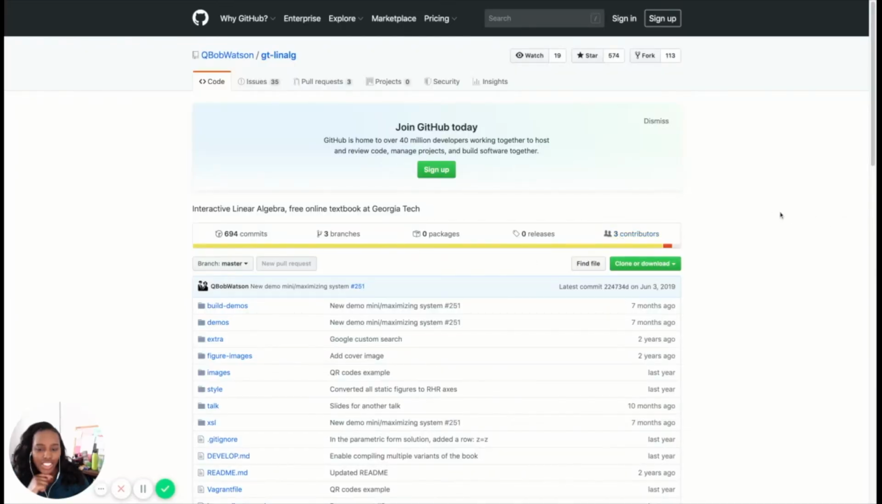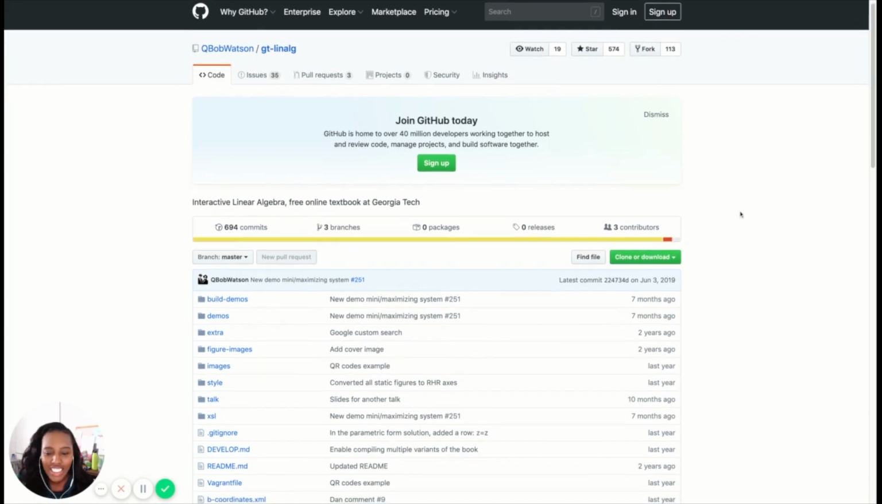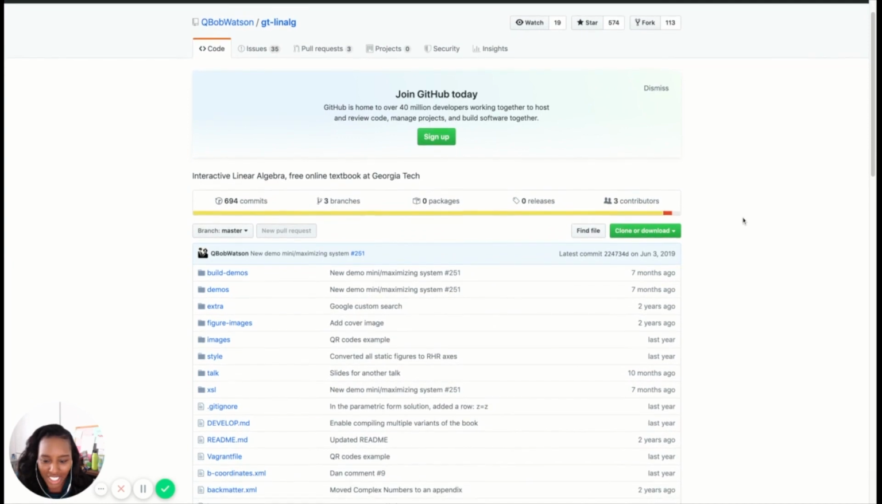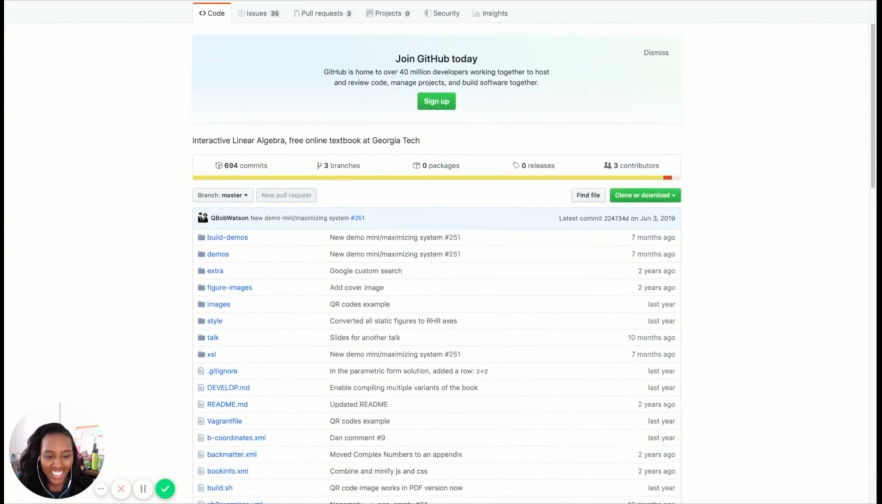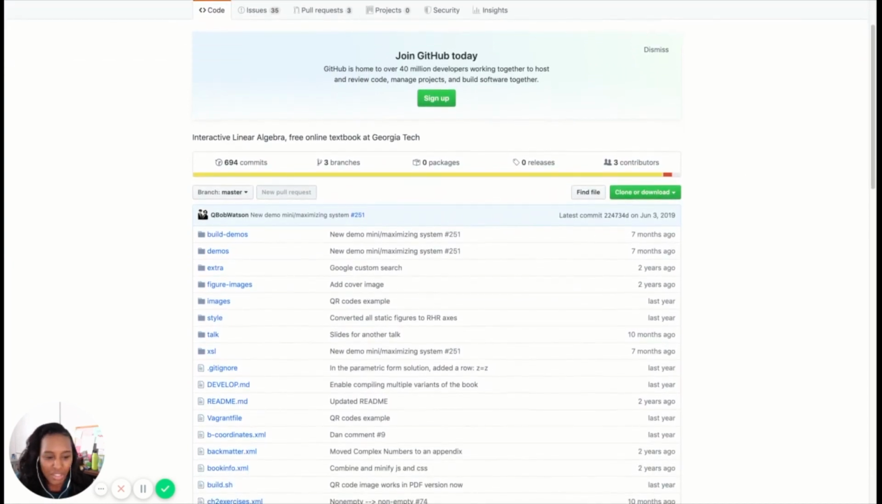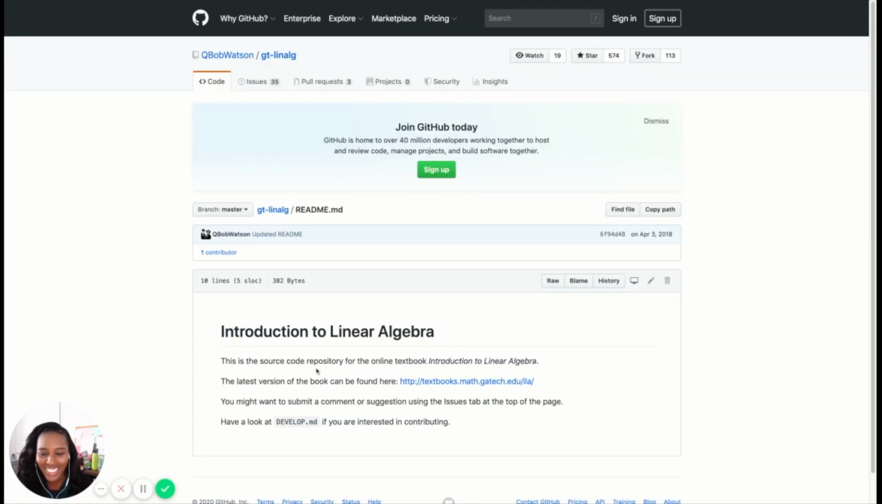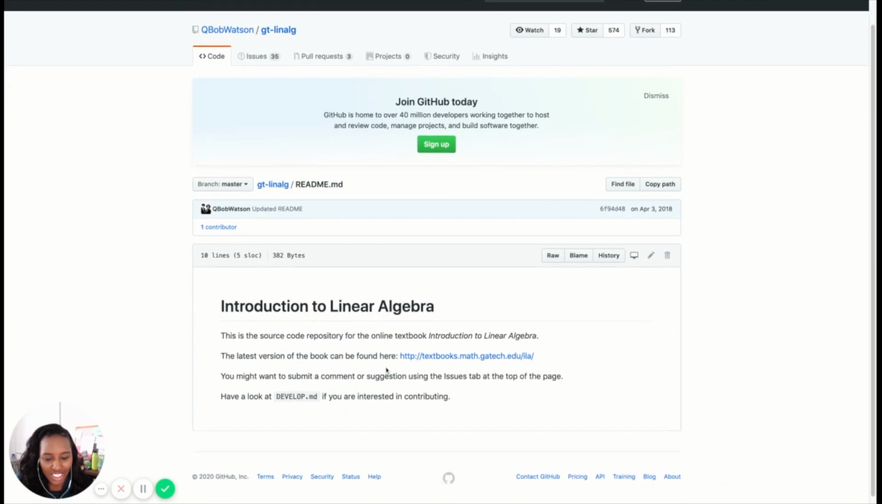All right, so here is the GitHub page. I just want to know, like, where do you find the book? I see like comments or commits, which means like updates, I think. Let me look at the README file. Maybe that will be helpful. I don't know. Oh, perfect. Latest version of the book.